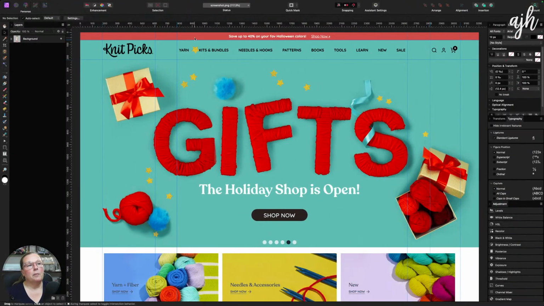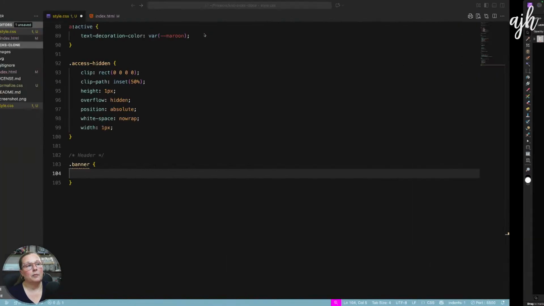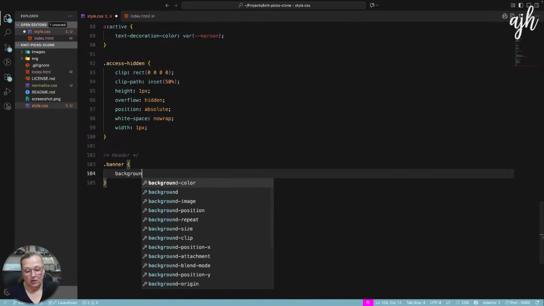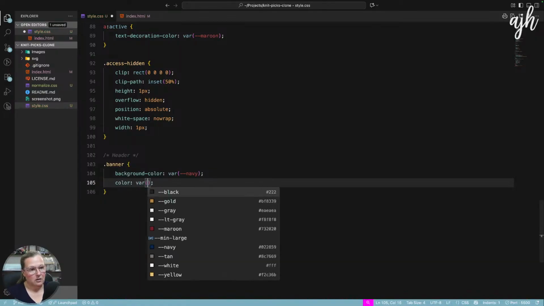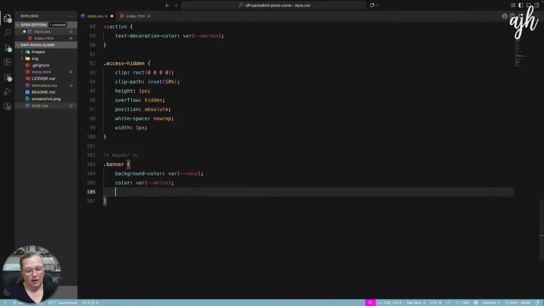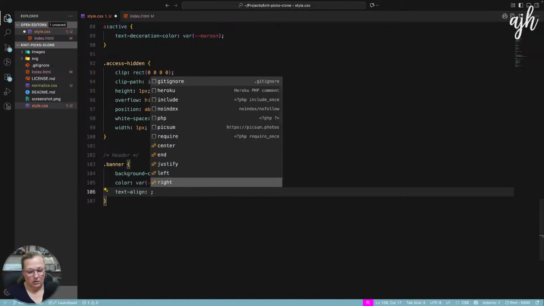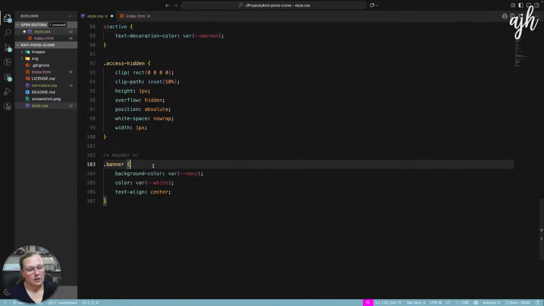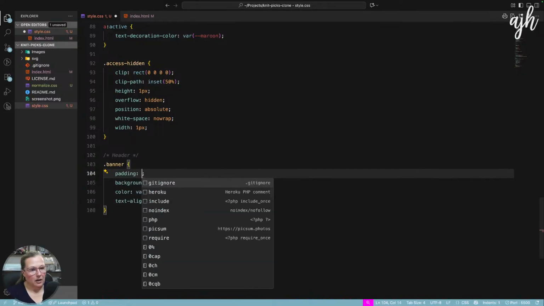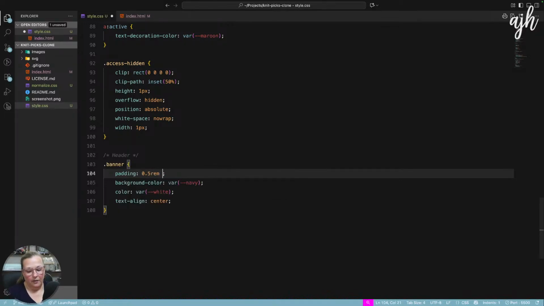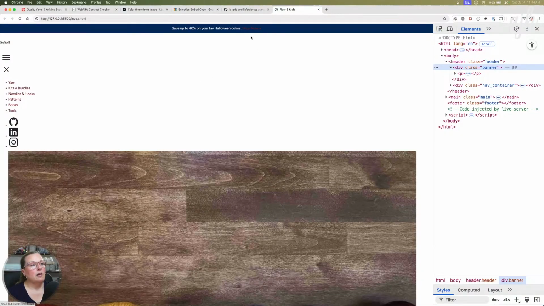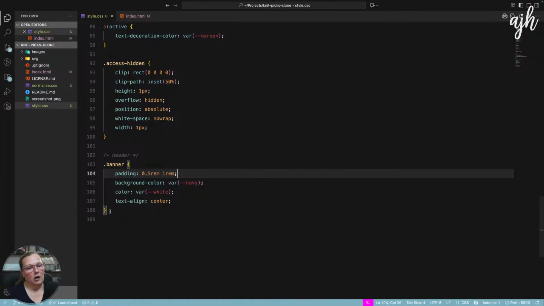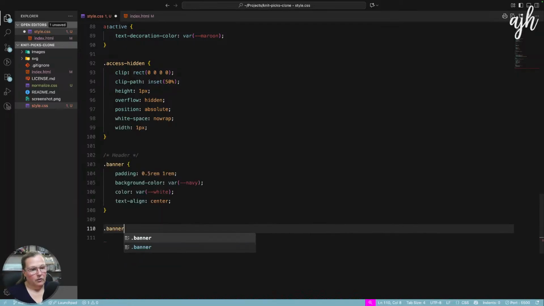And in our mock-up, the banner is this kind of orangey red color. I'm going to make it navy. So I'm going to do a background color of navy, and I'm going to make the text white. And then let's just do text align center. And let's give it just a little bit of padding, like maybe 0.5 rems on the top and bottom, 1 rem on the left and right. There we go.